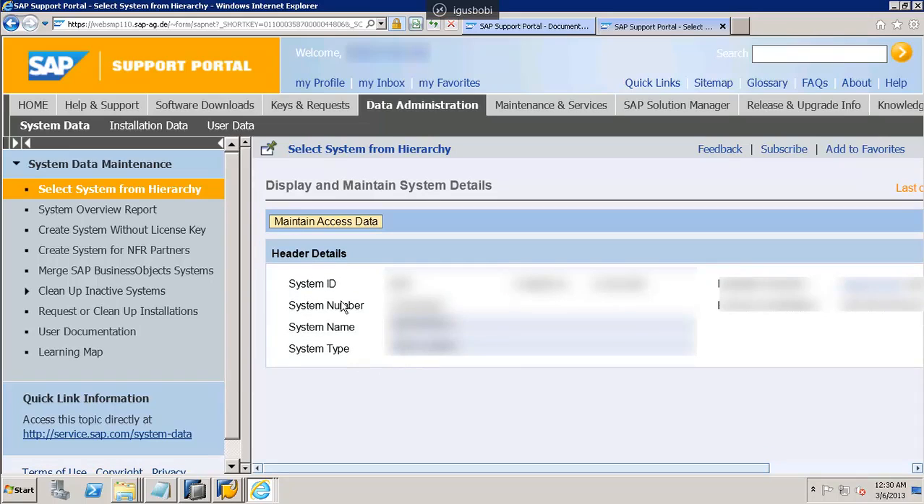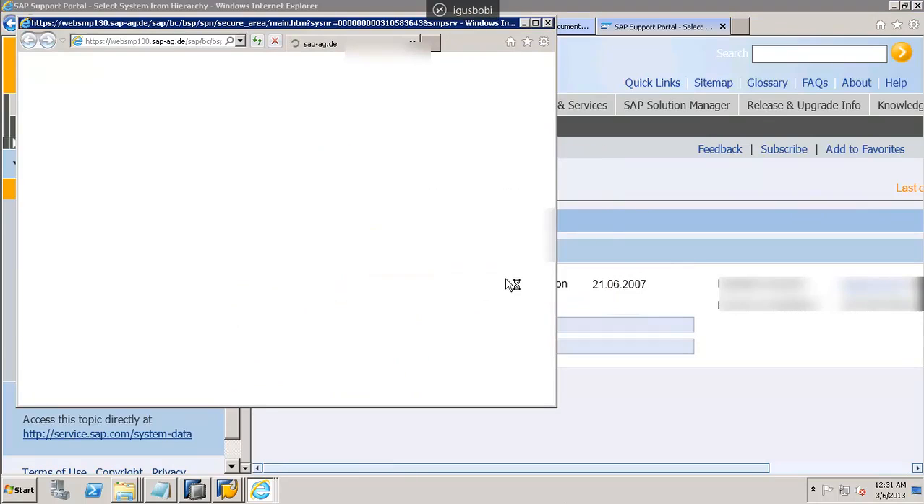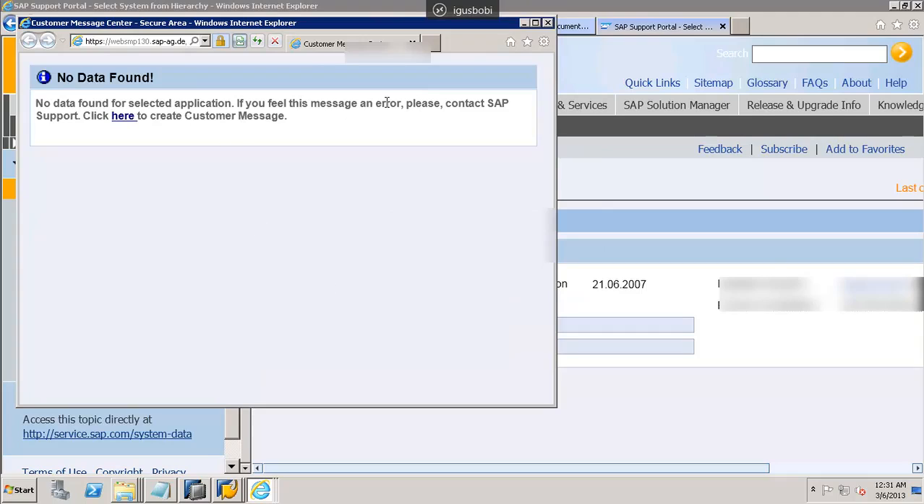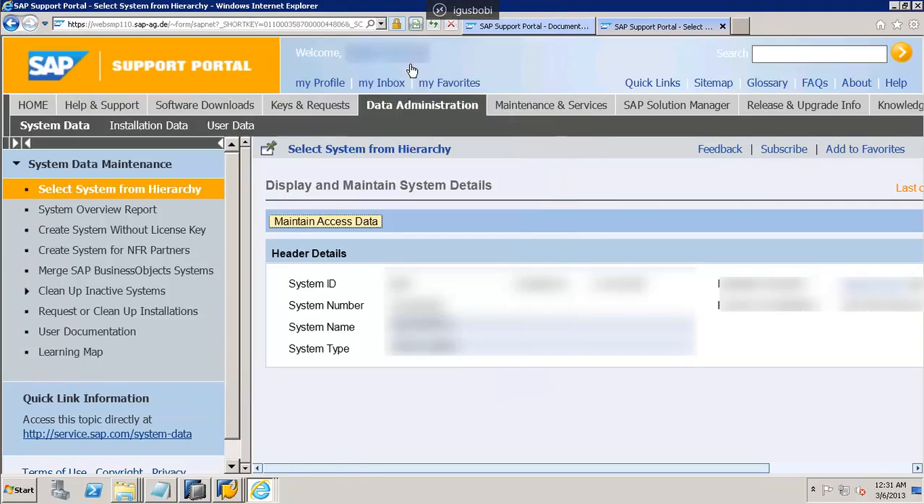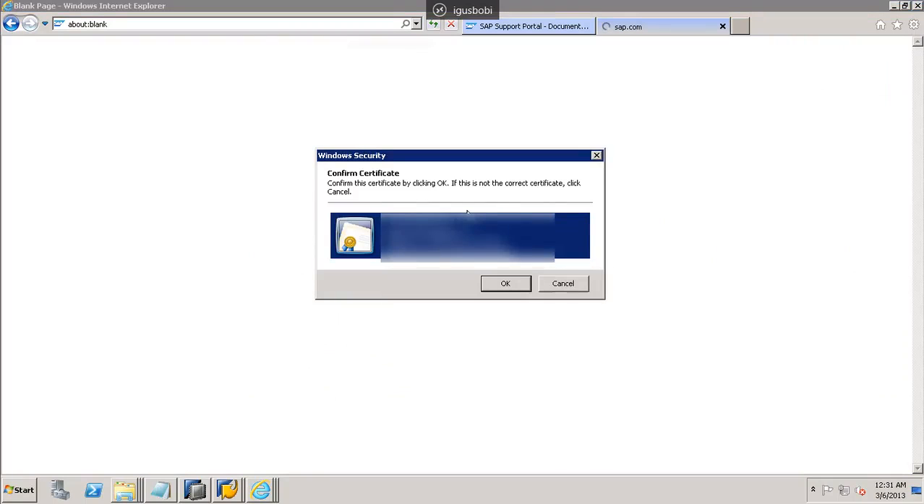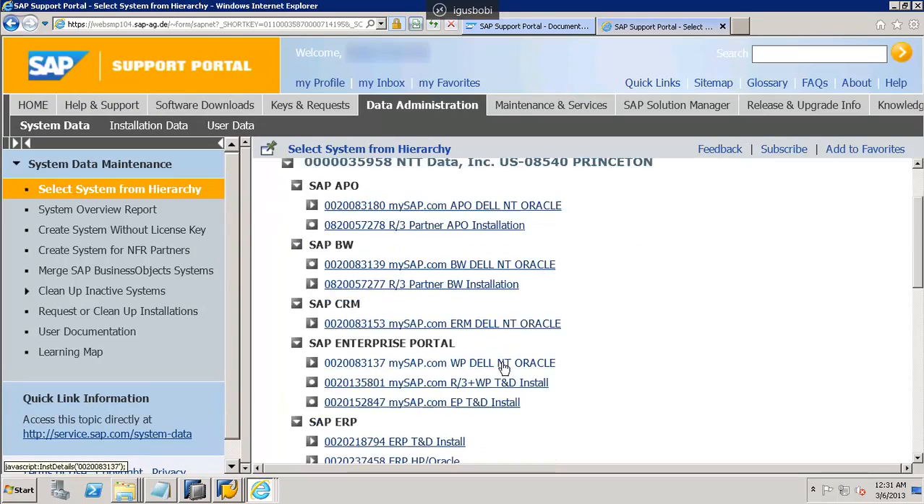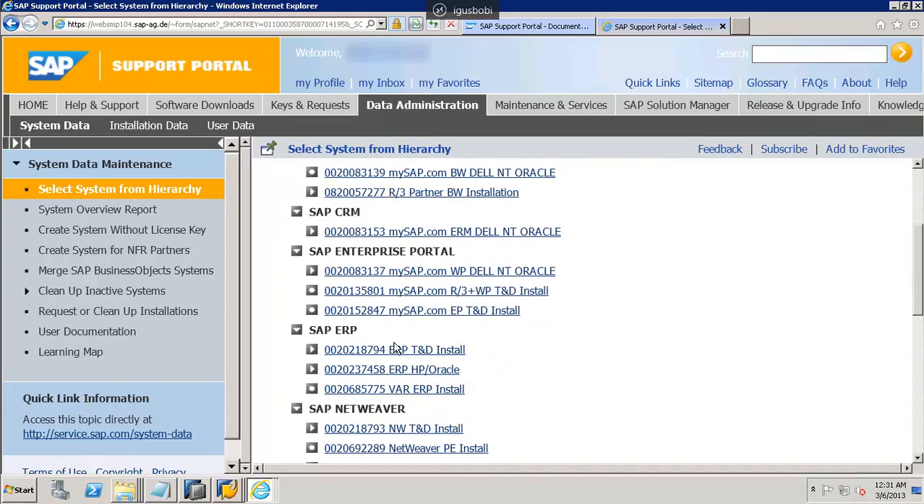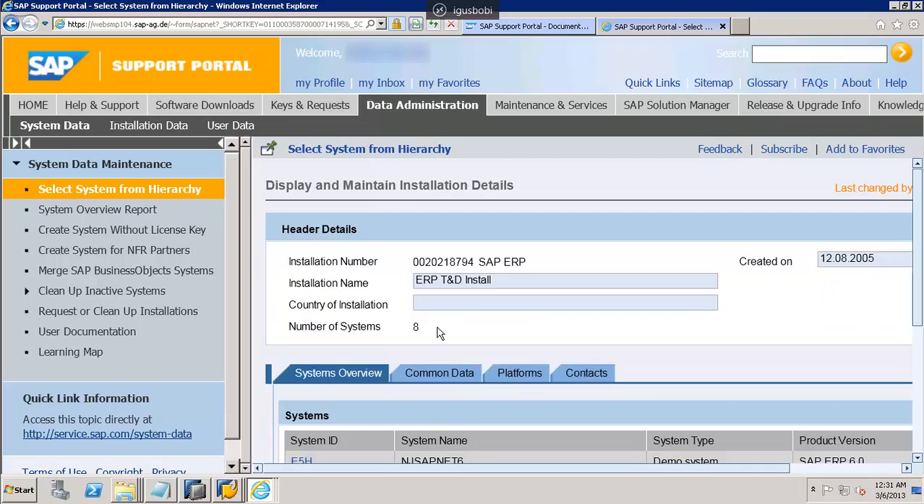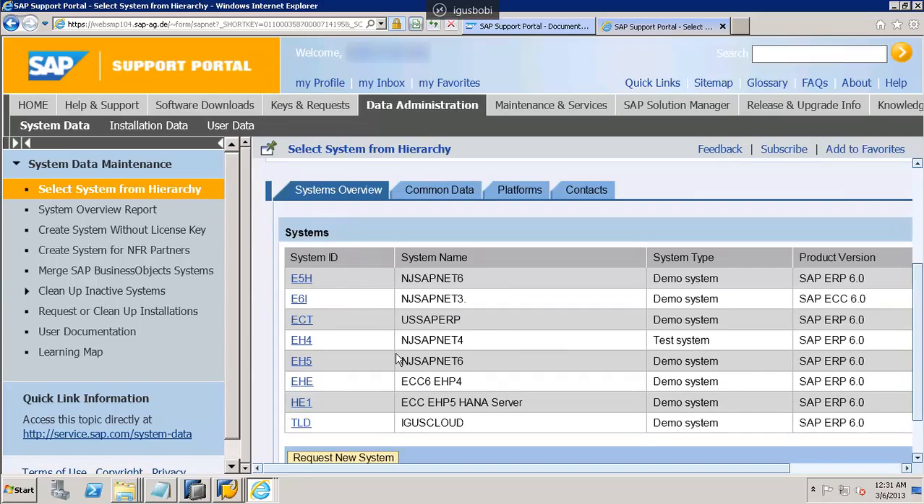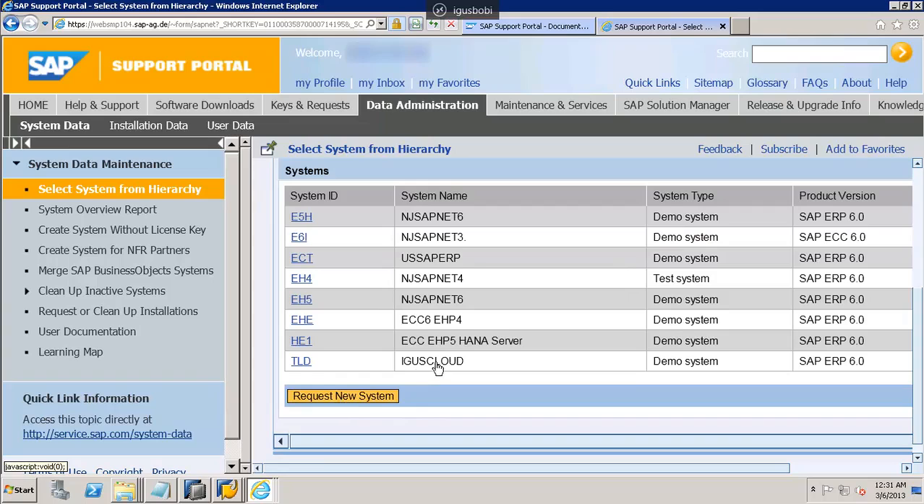On this, I can see the different details about the system. If I go to maintain access data, you will see if you have maintained any data for connection to SAP. Here you can maintain your system data and your connection. Let's go to the next system and see if we have the data maintained for that system. Say, for example, this particular ERP system. Here you can see these are the different systems. If you want to request a new system, you can add it here.